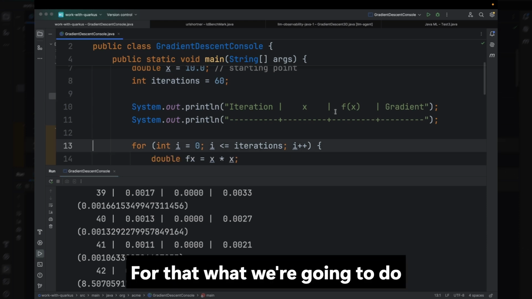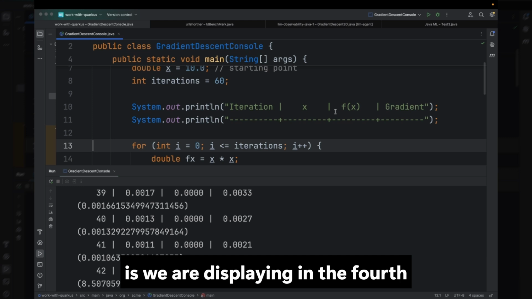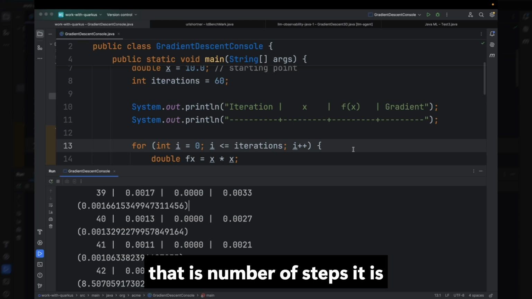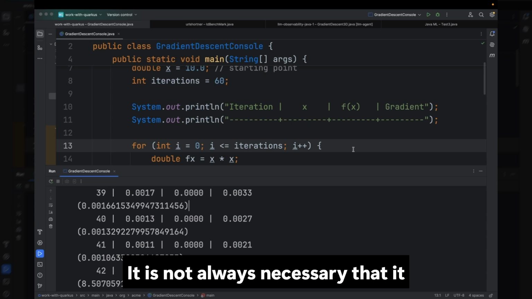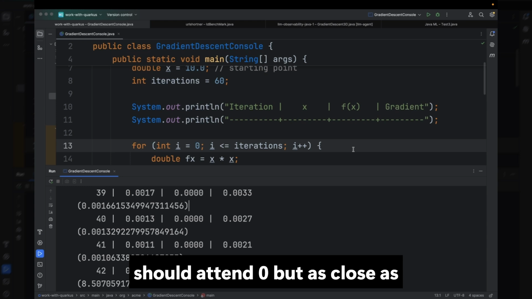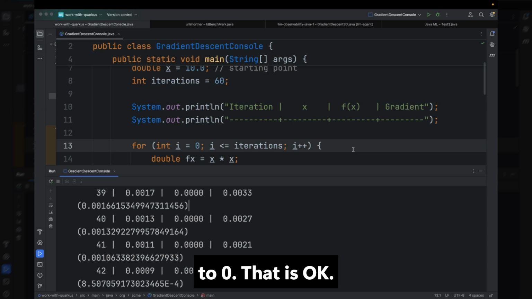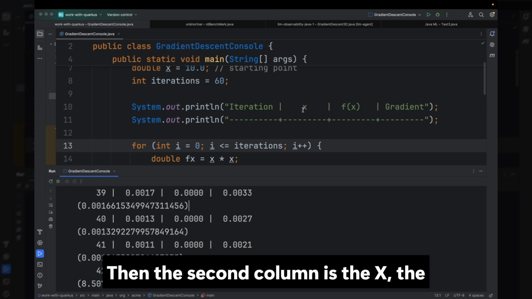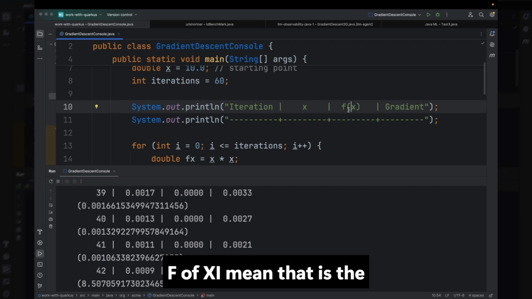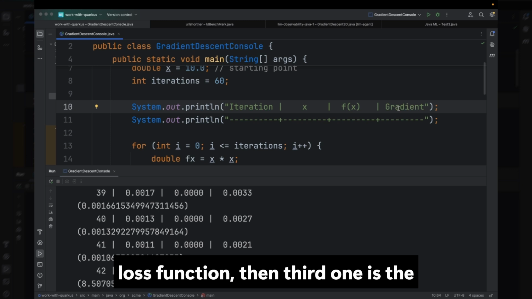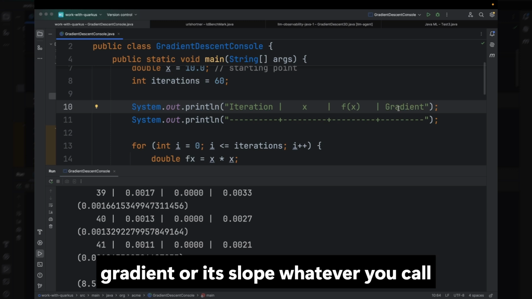For that, we are displaying four columns. The first column is the iteration, that is the number of steps required to reach the value of zero. It is not always necessary that it attains zero, but as close to zero as possible. That is okay. The second column is the value of x. The third column is f of x, that is the loss function. Then the fourth one is the gradient, or its slope, whatever you call it.